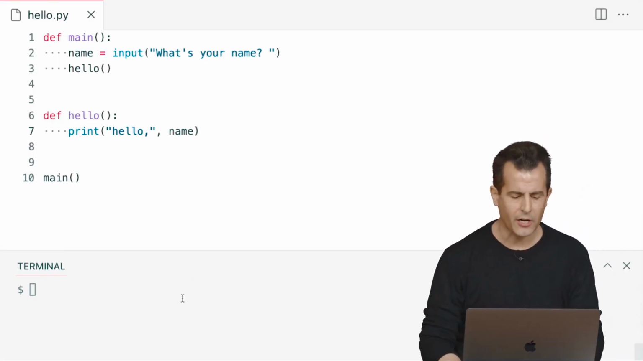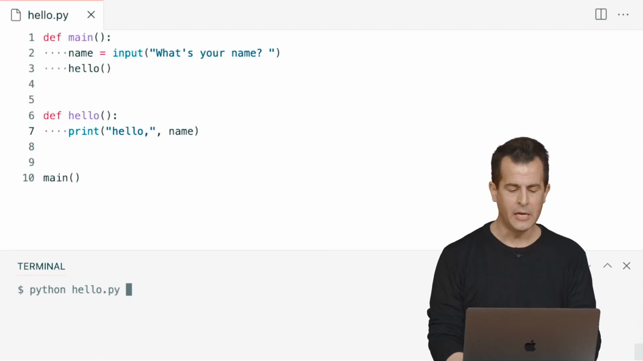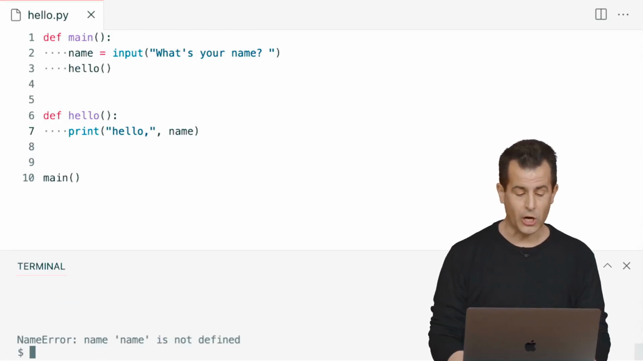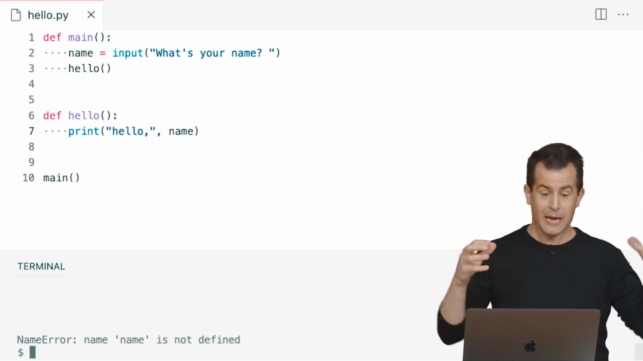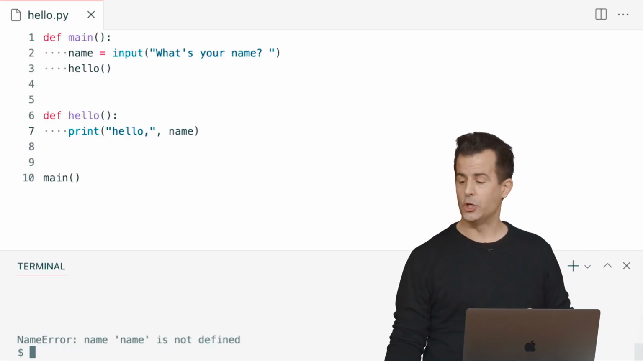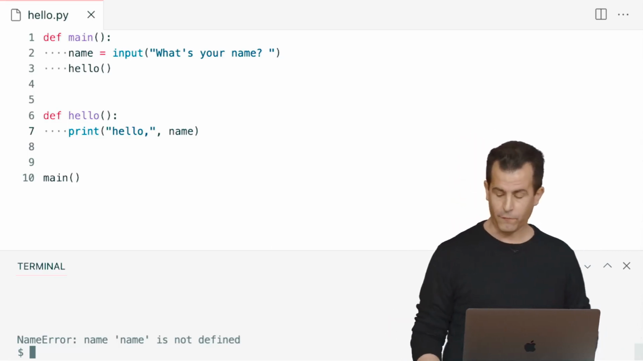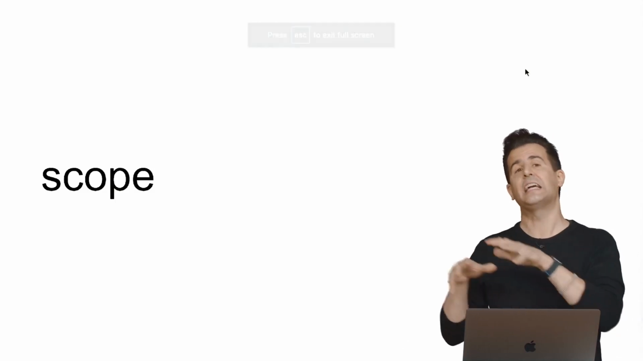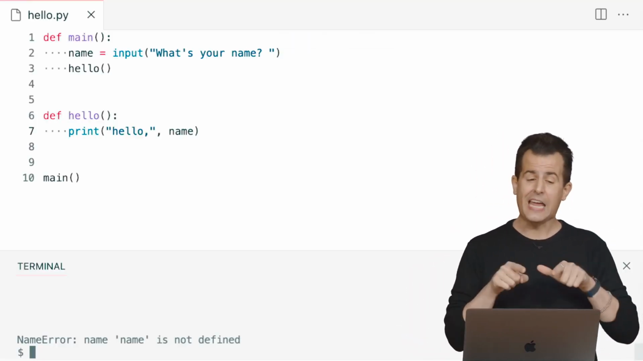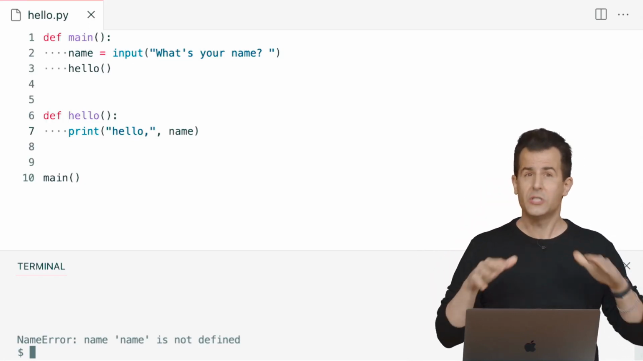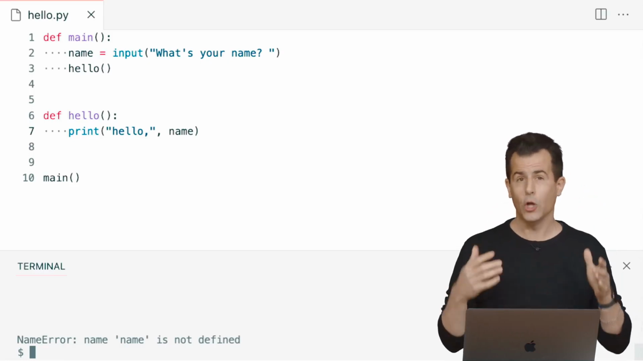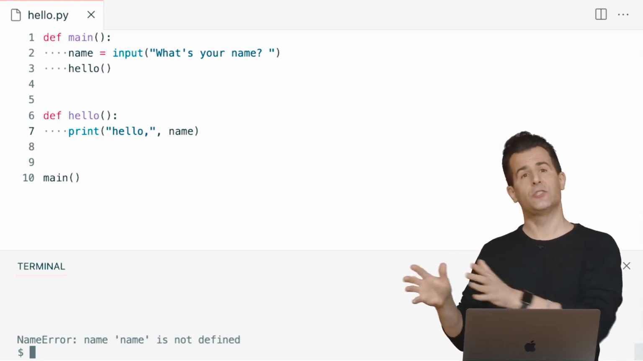And so watch what happens when I try to run this version of the program with python hello.py. I hit enter. I'm prompted for my name, David, enter, and a name error. Name, quote unquote, is not defined. So it turns out that this is actually an issue of what's called scope. Scope refers to a variable only existing in the context in which you defined it. So insofar as I define this variable name in my main function, I can only use that variable in my main function. I can't use it as I've tried to here in my hello function. It doesn't exist in that so-called scope.